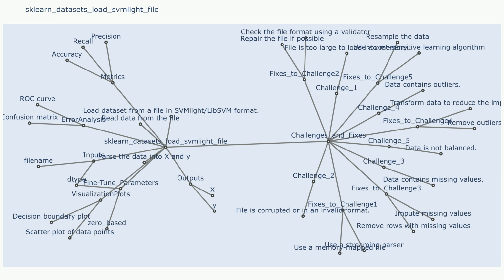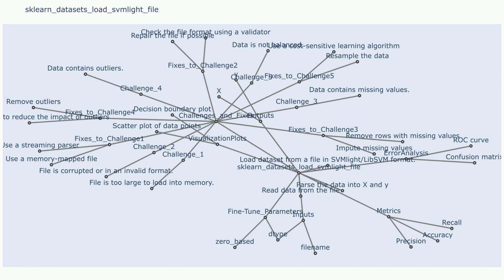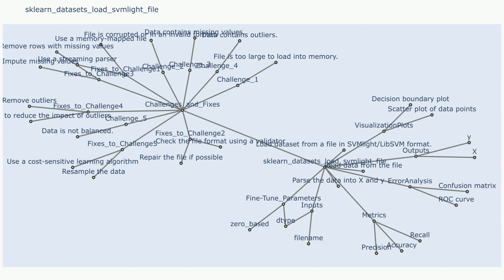Challenge 2: handling missing values. The svmlight/libsvm format does not explicitly represent missing values. The function assumes that missing values are simply not present in the data. Sample use case that resulted in challenge 2: a file where some features are missing for certain data points. Fixes to challenge 2: impute the missing values using suitable imputation techniques, e.g. mean imputation or median imputation, before loading the data.